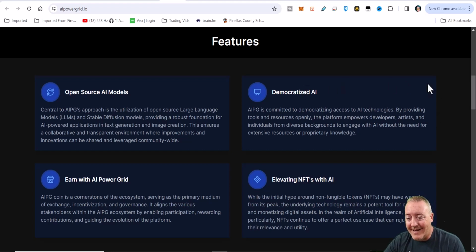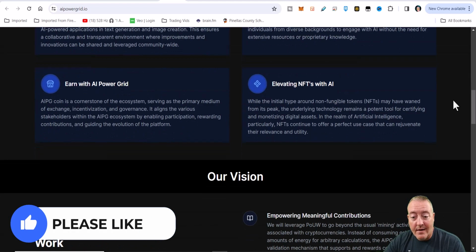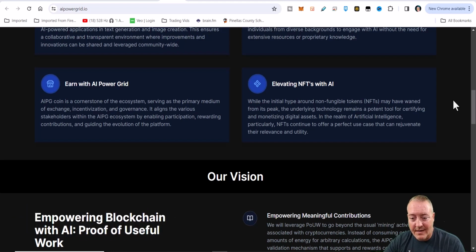We got democratized AI. AIPG is committed to democratizing access to AI technologies. We can earn with AI Power Grid. AIPG coin is a cornerstone of the ecosystem. It aligns with various stakeholders within the AIPG ecosystem, enabling participation, rewarding contributions, and guiding the evolution of the platform.